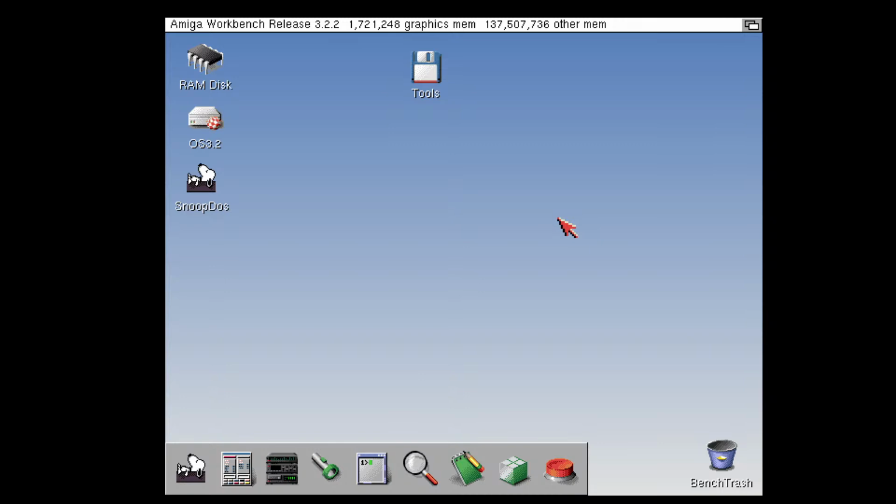When I had my 1200, I pretty much lived in Dopus. It's such a powerful program. It is, it really is. You can get really efficient with it, with basically moving files around and opening stuff up. There was a PC version of Dopus. There is, yeah. I think it's being supported to this day on the PC platform.